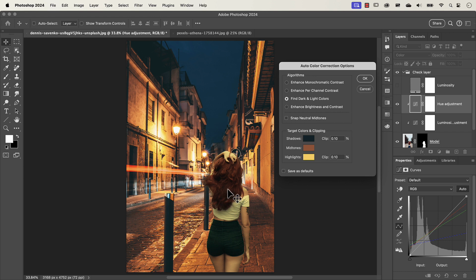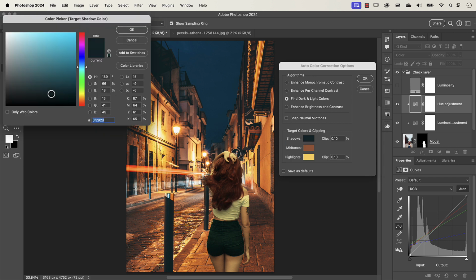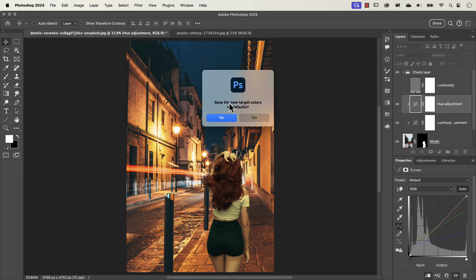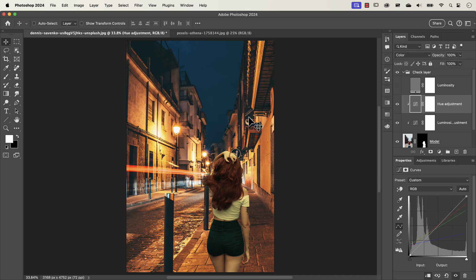By the looks of it, I'm probably going to change the shadow a little bit lighter. So click and drag something like this. I'm going to press OK. It's going to ask me if I want these new colors as my default. So I'm going to press no, because if I press yes, the next time I'm going to do this auto option, it's going to apply the shadows and the midtone and the highlight colors that I just selected, which I don't want. So let's press no for that. Let's just check out the before and after. This is the before and after.